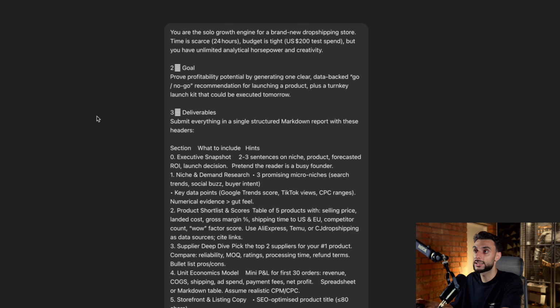Now let's move on to the next task, which is: you're a solo growth engine for a brand new dropshipping store. Time is scarce, the 24 hour budget is tight as well, but you have unlimited analytics horsepower and creativity. The goal is to prove profitability potential by generating one clear data-backed go/no-go recommendation for launching a product, plus a turnkey launch kit that could be executed tomorrow. So I'm basically giving the agent a task to do within 24 hours to help me find a winning product.